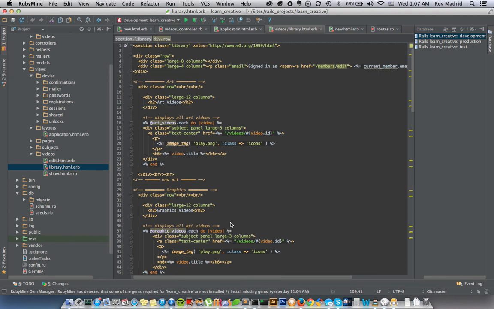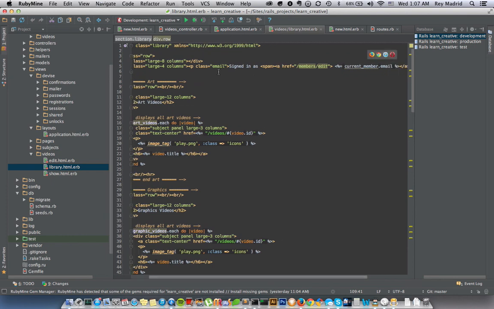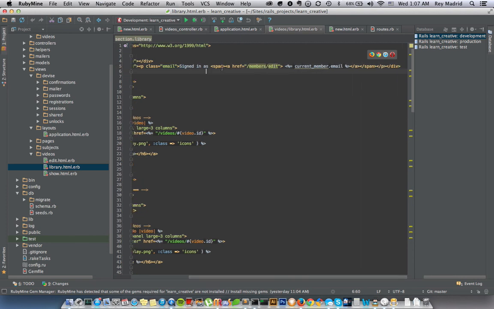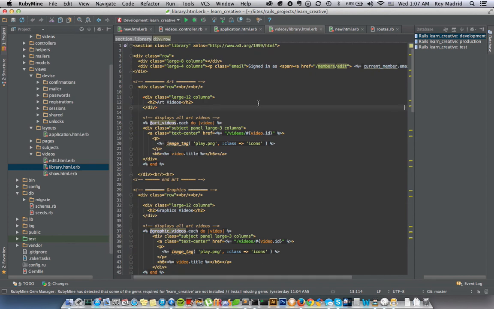Okay, and right here, there's a small "signed in as" message, the current member email. All these functions come with the Devise gem, so that's where that's coming from.